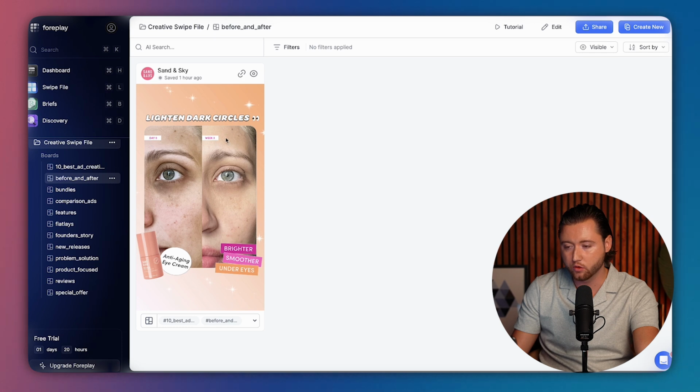Day 0, week 3, they have their branding. They're highlighting the product. If the product wasn't here, people wouldn't know what they're selling. So you want to make sure you have a product being shown along with your before and after. This is what makes this a very good creative.